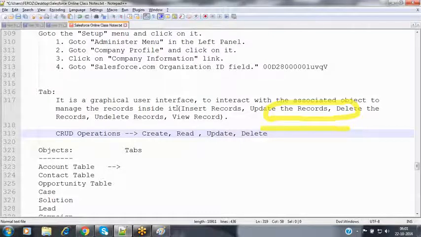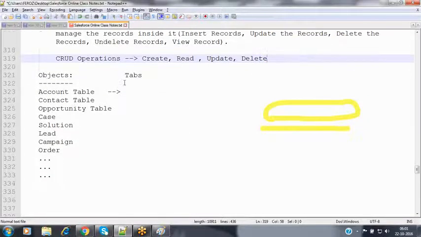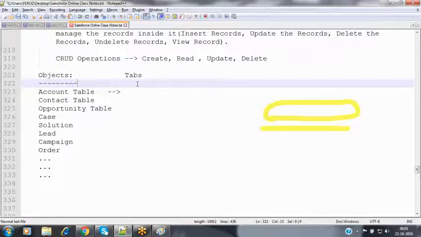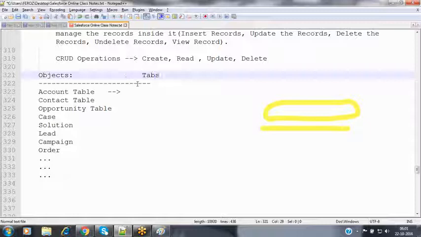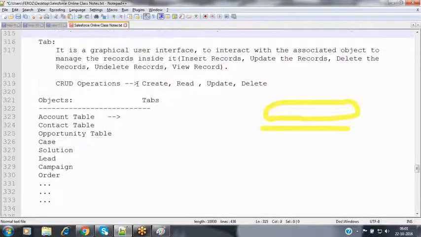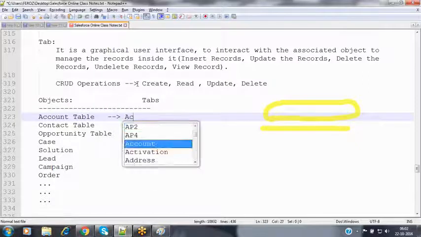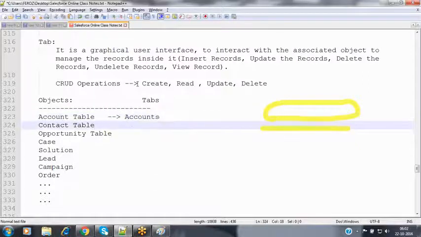Now, without learning any programming language, without having any technical skills, if you want to manage those records, then we need a graphical user interface. That graphical user interface is provided by the tab to you. So a tab is nothing but a graphical user interface by which we can interact with the associated object, the table, and manage the records inside it. For each and every object, Salesforce provides an associated tab to you. For the account object, the tab name is accounts.